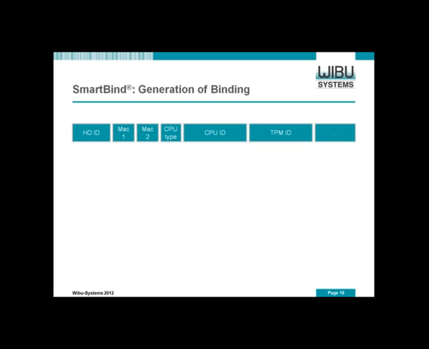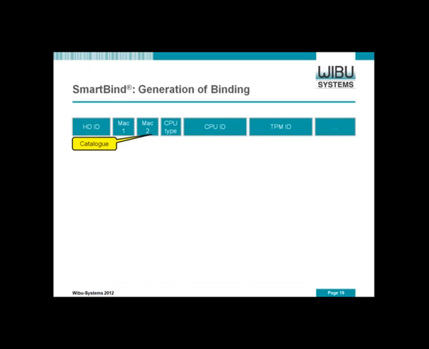How does smart bind work? In our software, we have a catalog of possible binding properties. For instance, there could be many different hard disks in the computer. There could be a MAC address, two MAC addresses, more MAC addresses. Typically, a computer has a CPU. The CPU can have a CPU type, an Intel processor or an AMD processor. It could have a CPU ID. In some cases, the CPU ID is available. In other cases, like an AMD, the CPU ID is not available. The computer has a TPM chip and a lot of different more properties.